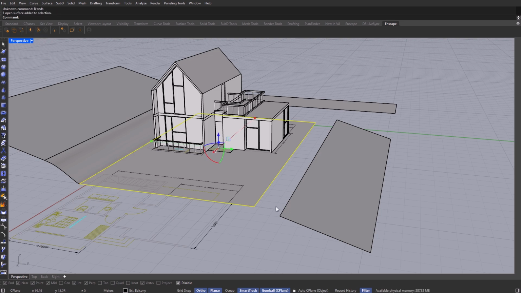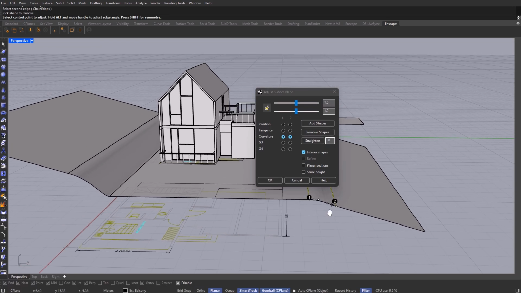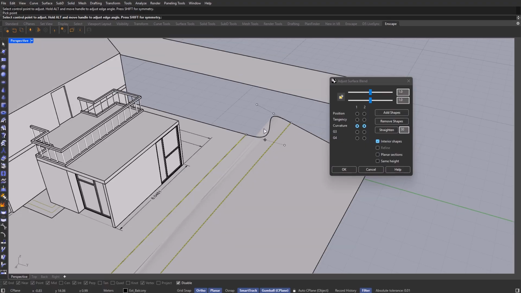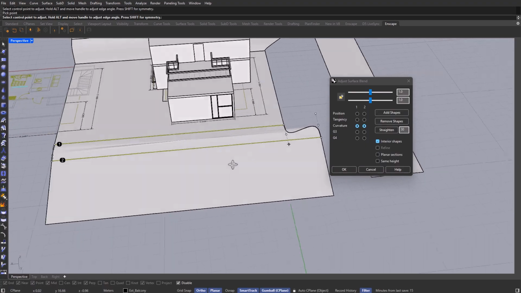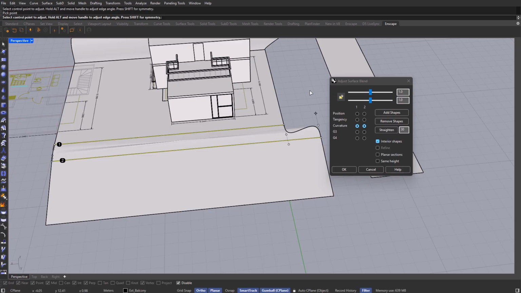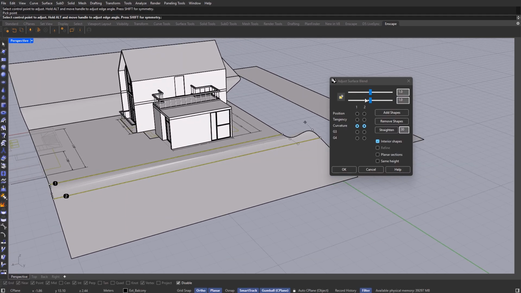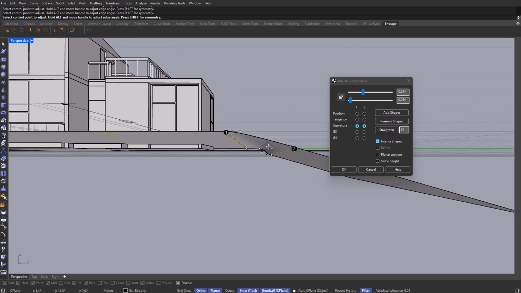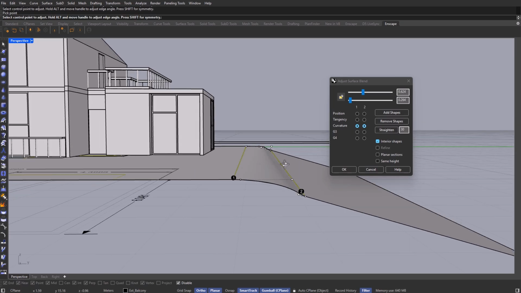blend surface. I'll pick this edge and this edge over here. Let me move this over to this side. And to avoid these type of results, you can actually go ahead and align the length of this surface with this top one over here. However, in my case, I'll just play around with these sliders and make sure you're looking at this from this other side so that you can see some kind of slope.